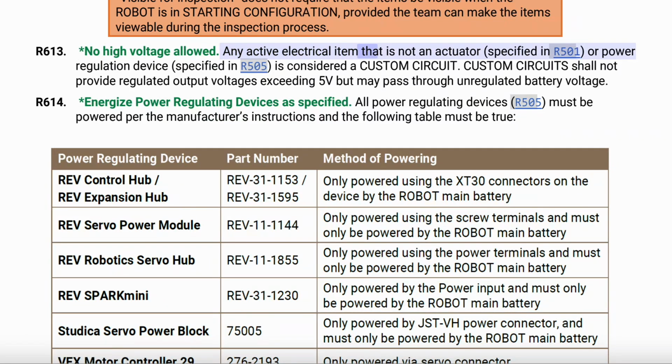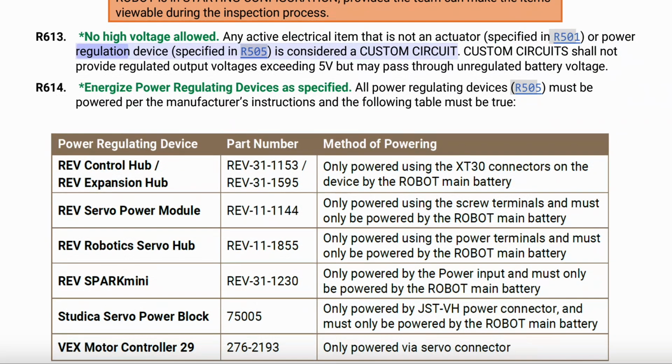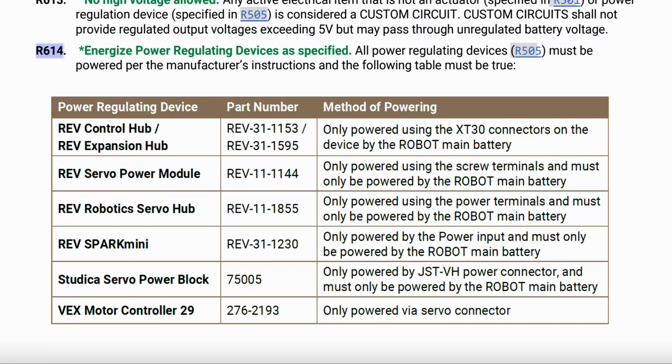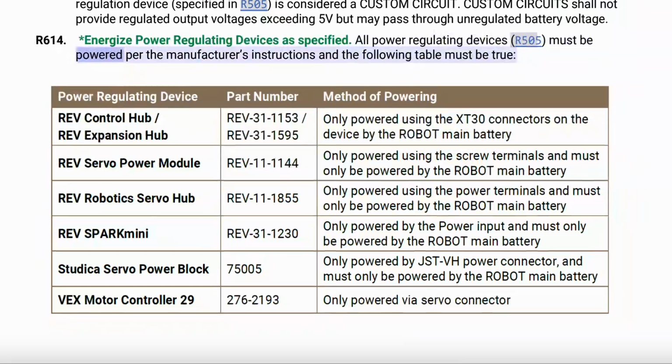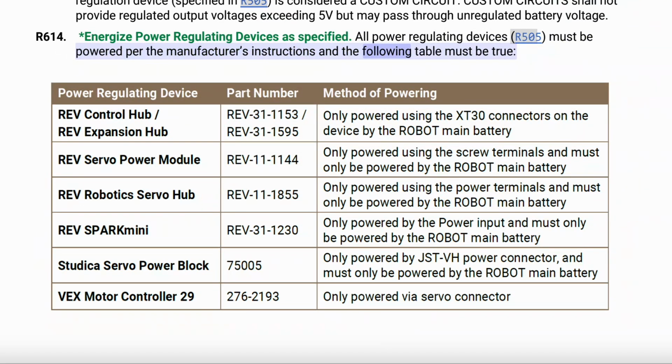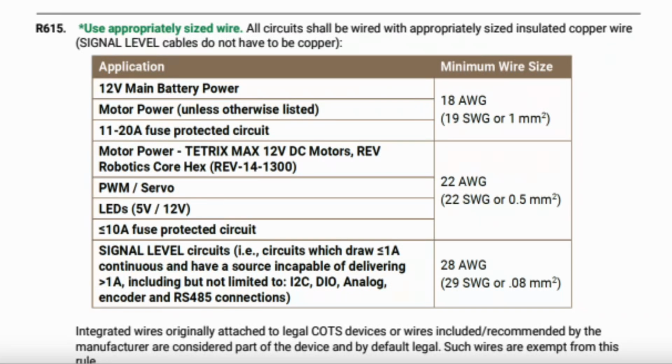Any active electrical item that is not an actuator specified in R501 or power regulation device specified in R505 is considered a custom circuit. Custom circuits shall not provide regulated output voltages exceeding 5 volts, but may pass through unregulated battery voltage. R614. Energize power regulating devices as specified. All power regulating devices R505 must be powered per the manufacturer's instructions, and the following table must be true.